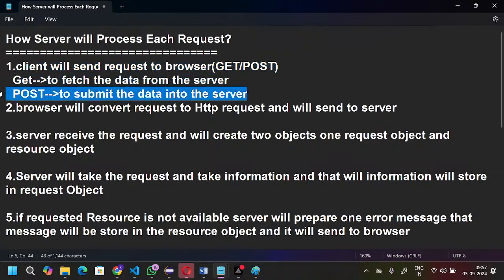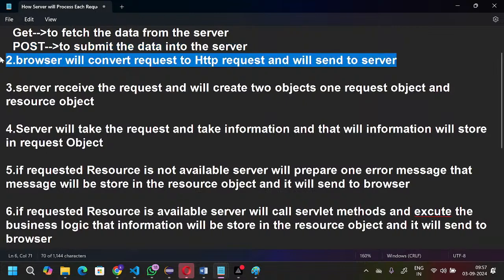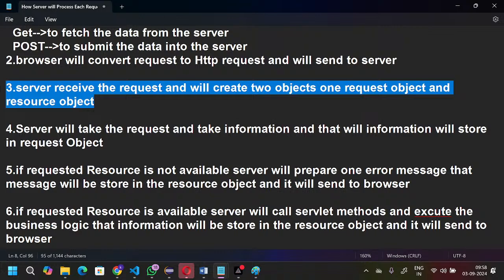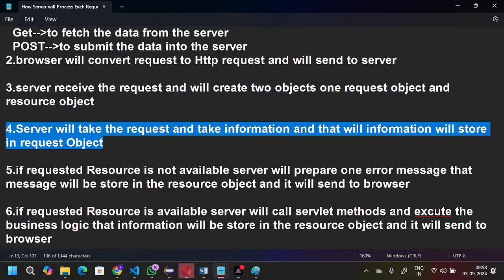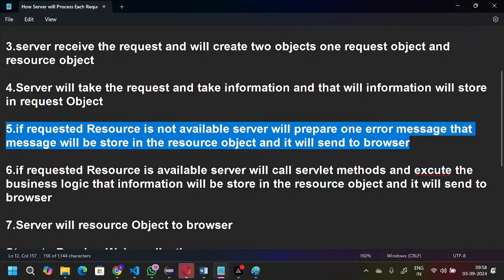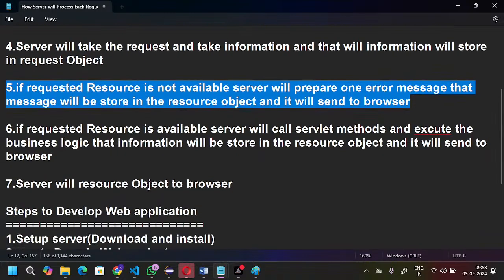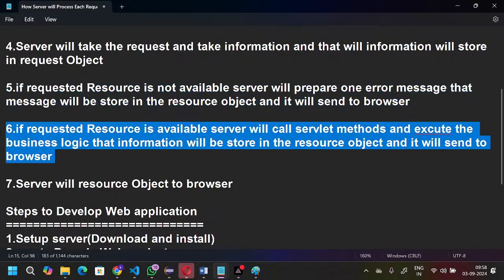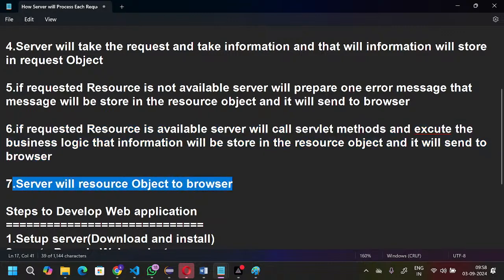Next point. Next, third point. Next. Next one. Next point. Next one. Okay, next one.